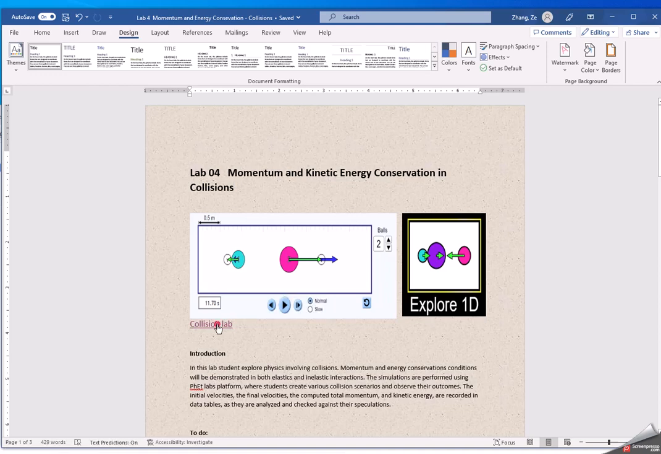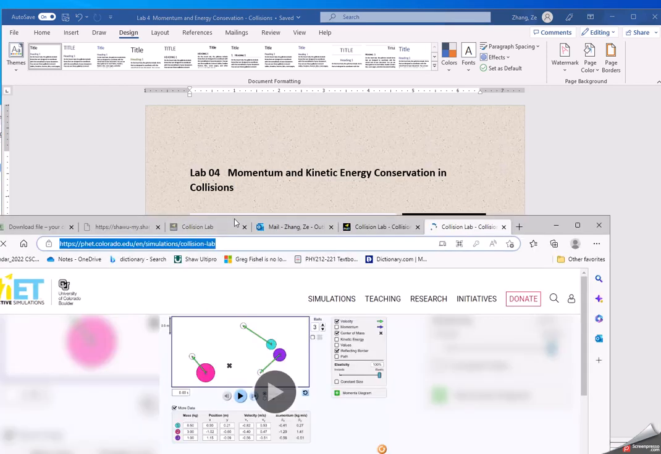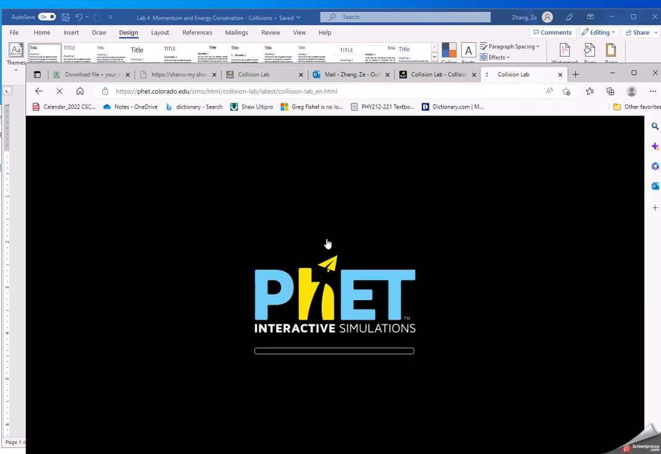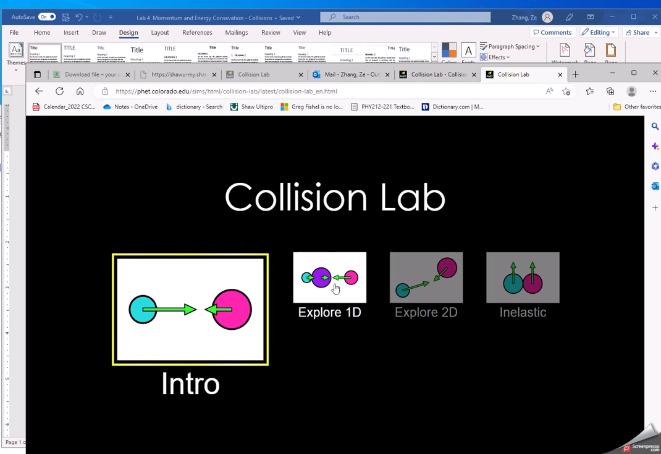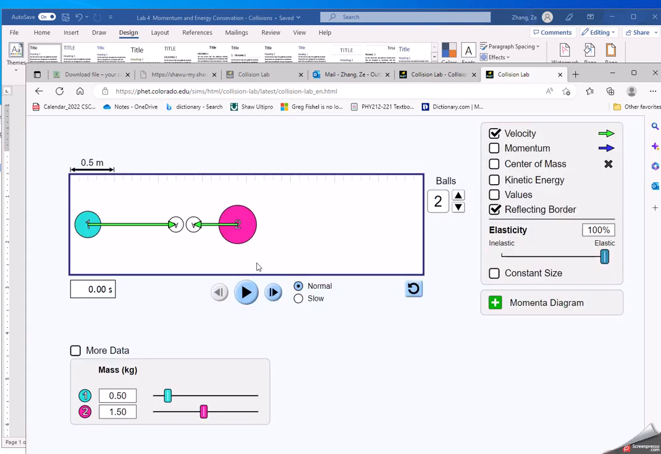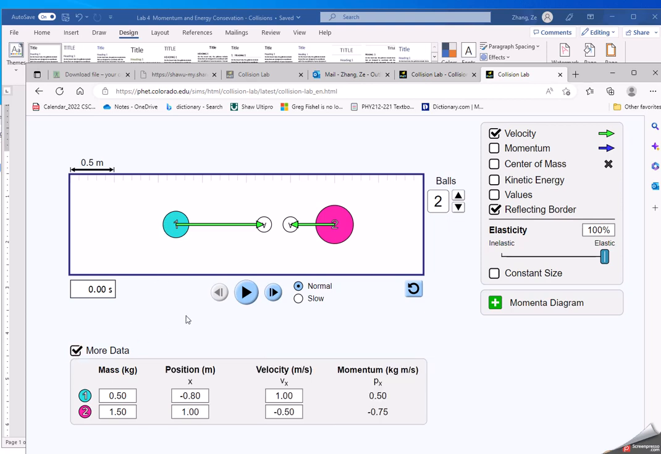In fact, you just start from here. On the PhET lab, you click the link and you start. You're ready to do the experiment. Click one dimensional. So you have different balls with different mass, and you want to click this to show more data. So you can make all kinds of collision scenarios.